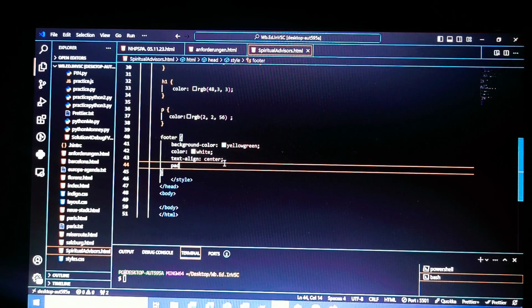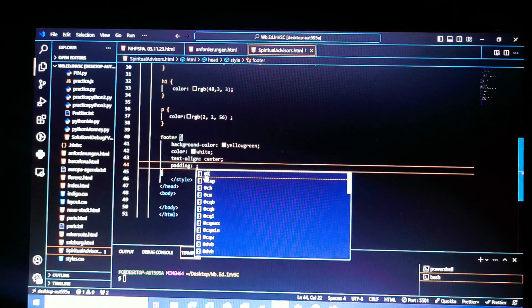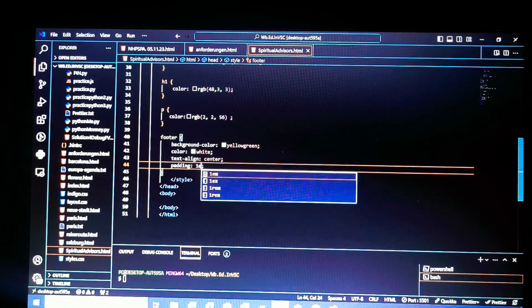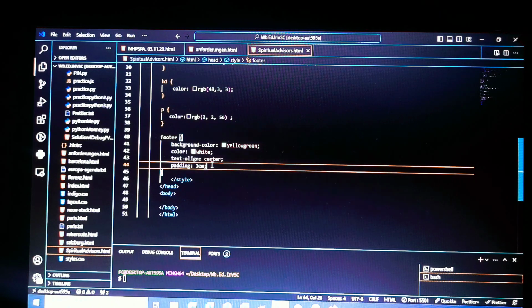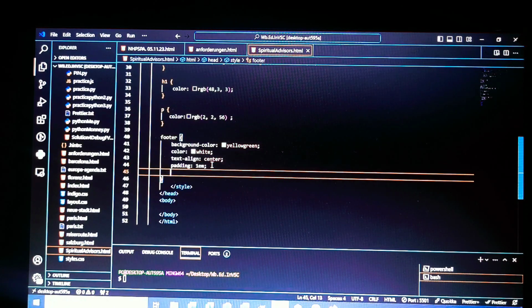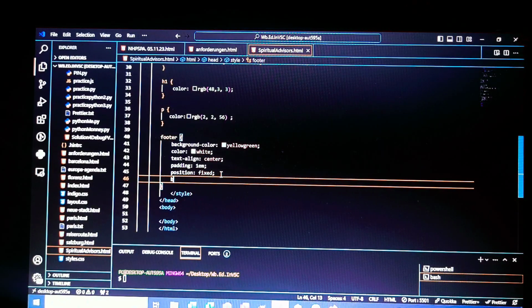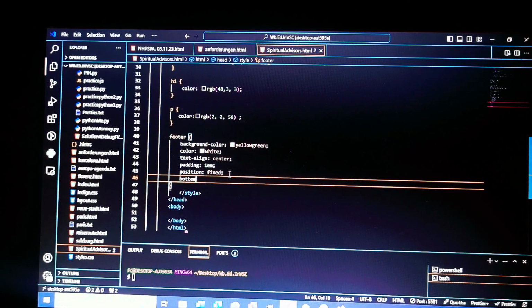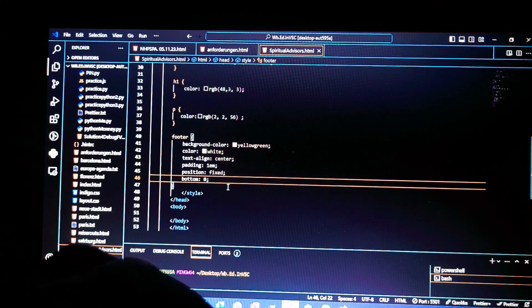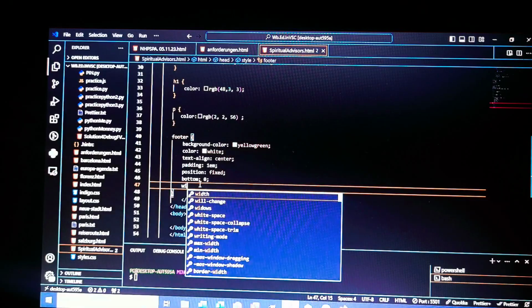So now we get a padding. Let me get it here. I'm going to get a 1 em in it. And I want position fixed. And I'm going to get a bottom 0. Let's get a bottom 0 here. And we finish with a width of 100% here.